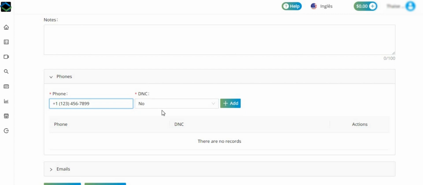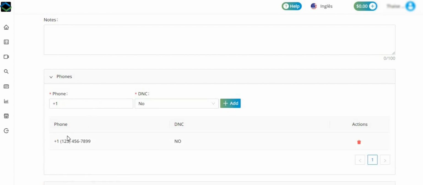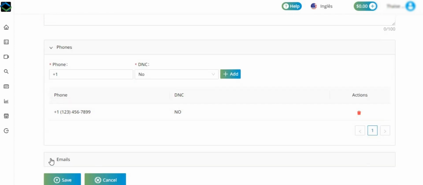If the number is on the do not call list, if you're entering manually, you're probably not going to know that. But if you're uploading a list, most likely this information is already going to be there. And then you're going to click and add. The number is going to come down here.